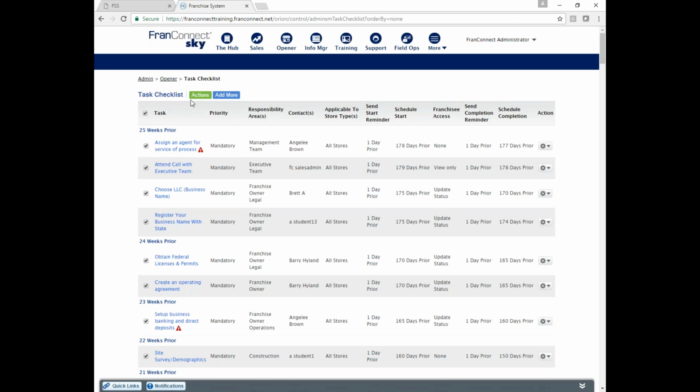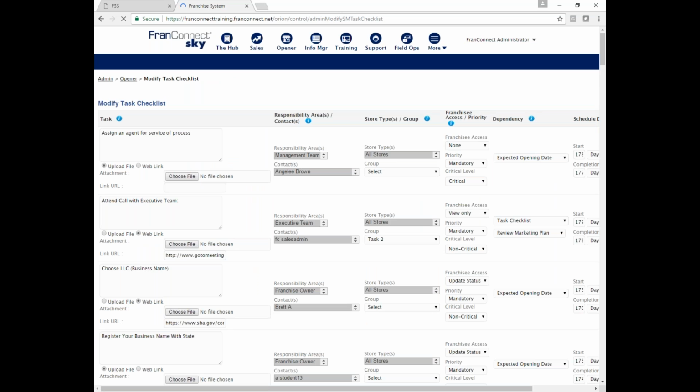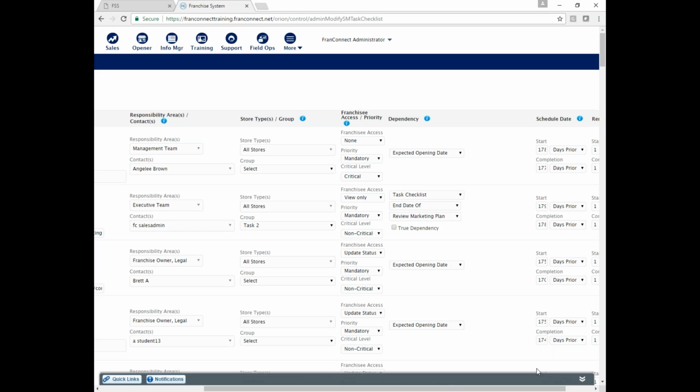What I would do is choose them all, and then choose to modify them all so I can see my whole checklist. So here they all are, and now I can change their dependencies all at one time. They might all be dependent on expected opening date. Instead, I'm just going to come in here and change the dependencies. That's probably what I would do.